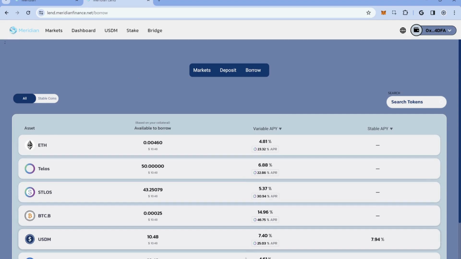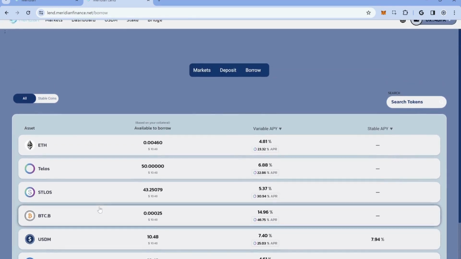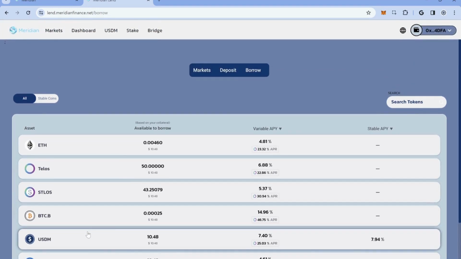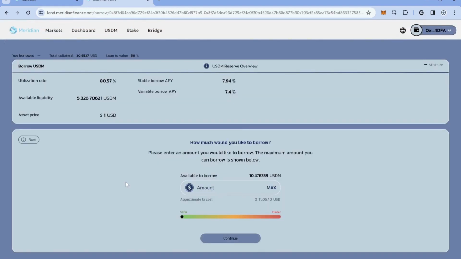Now that I have my collateral, it will show me the amount that I could borrow from each asset. So if I wanted to borrow more Telos, I could borrow up to 50 Telos with the collateral that I have deposited, 43 stake Telos, 10 USDM, 10 USDT and USDC. So it'll give you an overview of how much you could borrow with the current collateral that you have on Meridian Lend. So I think I'm going to borrow 5 USDM.